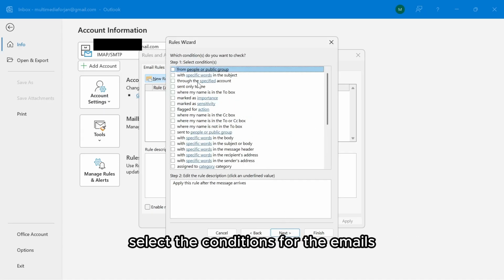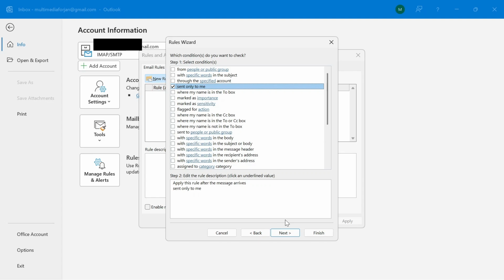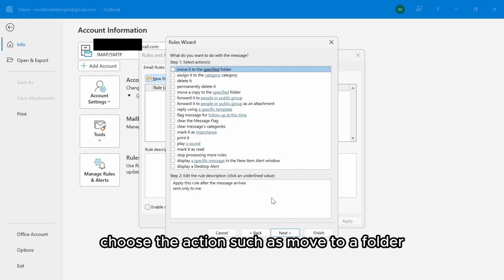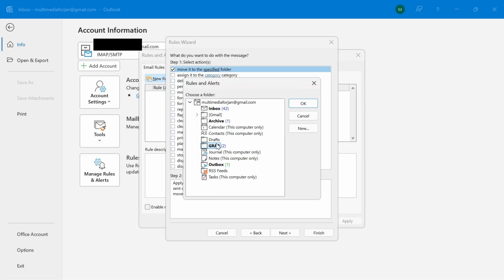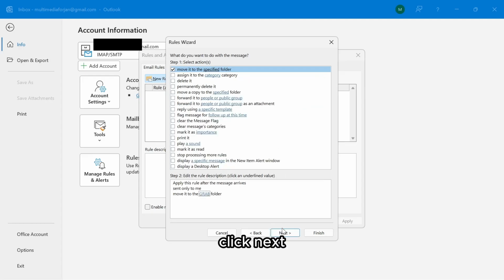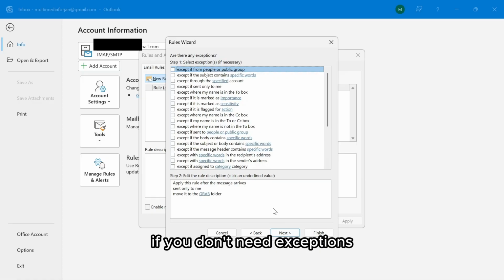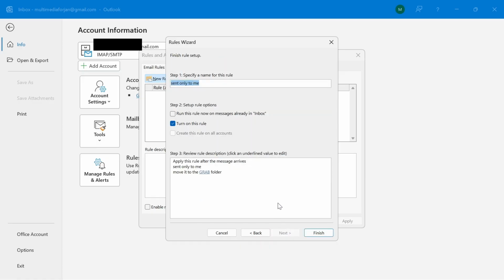Select the conditions for the emails. Choose the action, such as move to a folder. Click Next. If you don't need exceptions, click Next.